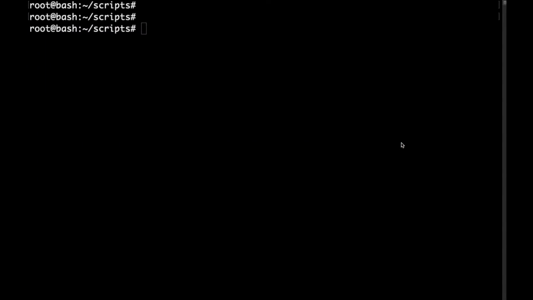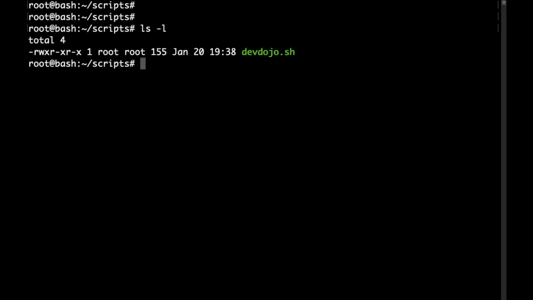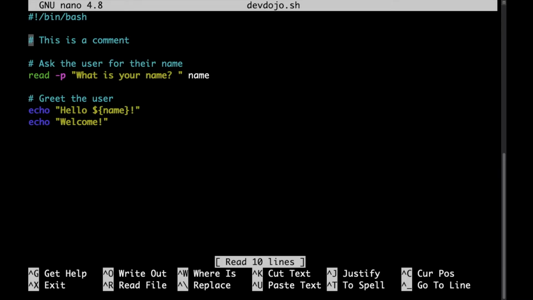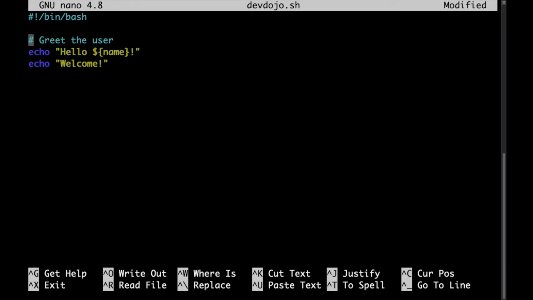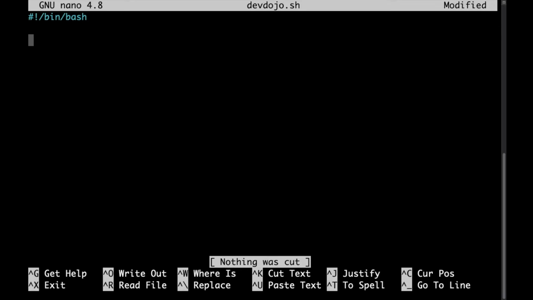So if we head back to our terminal, as you can see we have our DevDojo script here, and let's go ahead and edit it, and let's remove everything actually. In Bash, an argument is considered anything that you put after the script when you execute it. So for example, if you run the script devdojo.sh and then put a word after that, that word would be considered the first argument. Let me show you an example so that it would be clear for you.